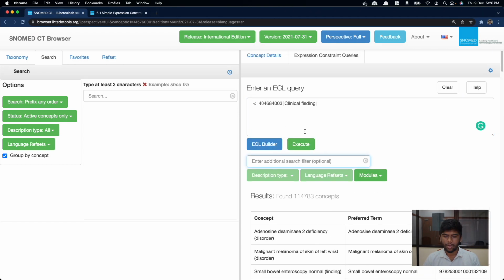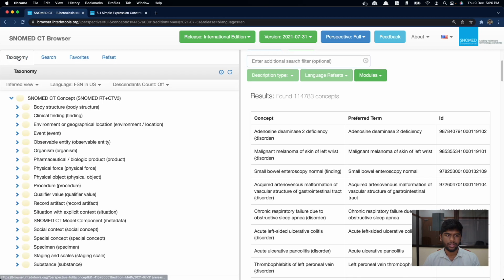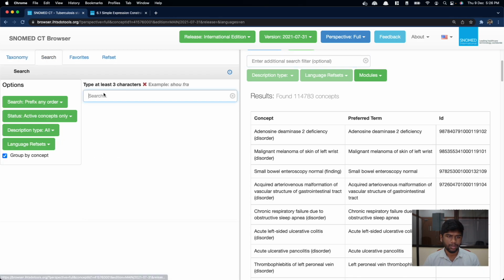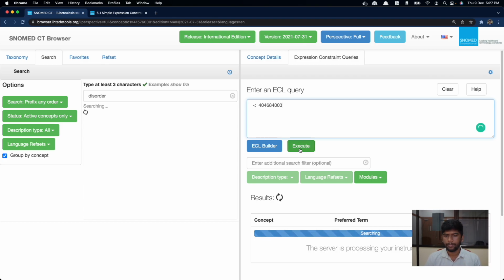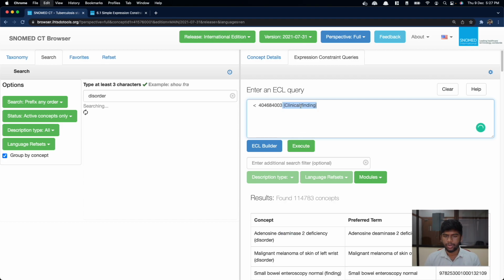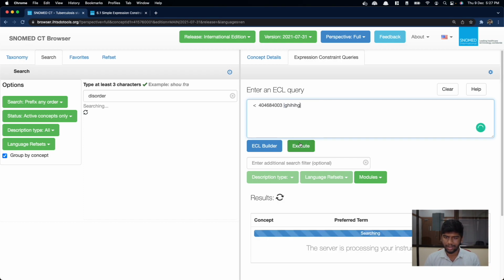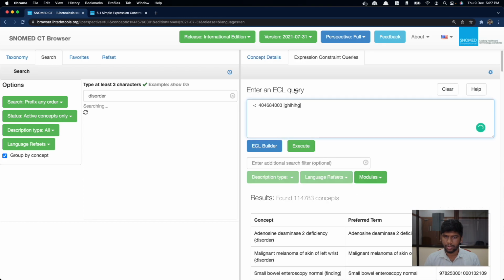But let's say we only want disorders. So then what do we do? Then you can get the disorder concept. And this is the code, and this is the fully specified name. This is completely optional. You can get rid of this and it will still work. But it's useful to have something like this. In fact, it doesn't really matter what is given here, I think. Let's see. Yep, it still works. This is just for our reference to know, okay, this is what we're talking about.